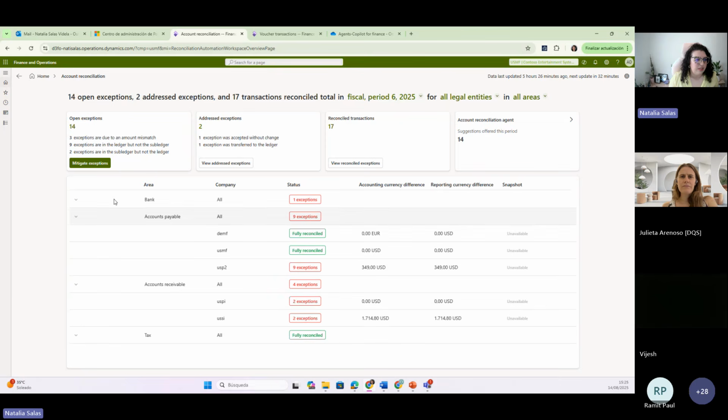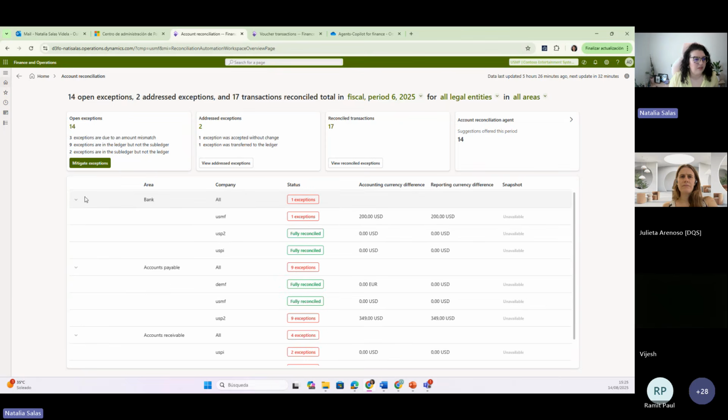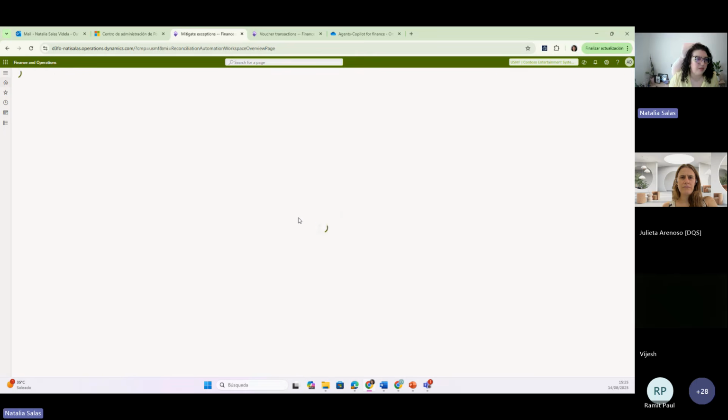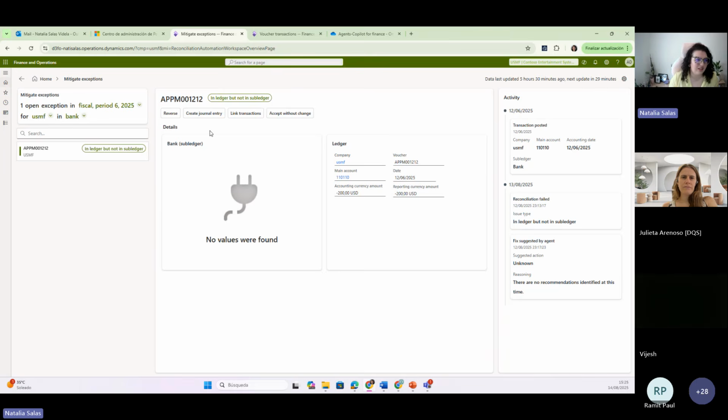The same for receivable, and with the bank, we have one exception. I posted the same case, except of selecting the bank account. I selected the main account directly from the accounting. So we have the same problem here. We have something in the accounting, but we don't have anything in the bank account. So here, the suggested action is a no. This is the first time that I do this. So we can reverse or create a journal entry.